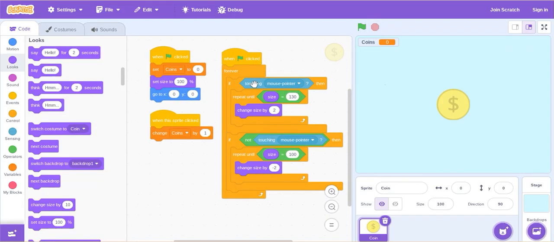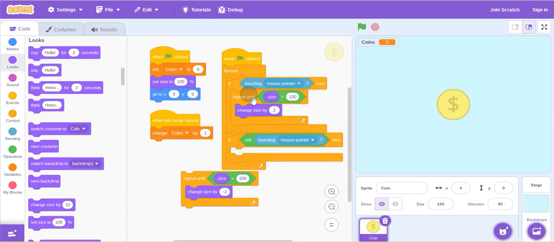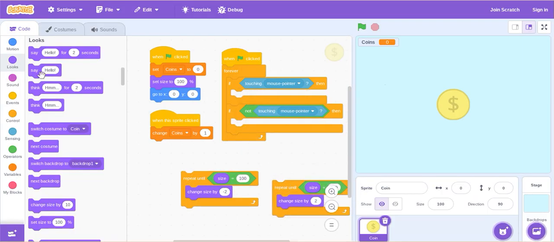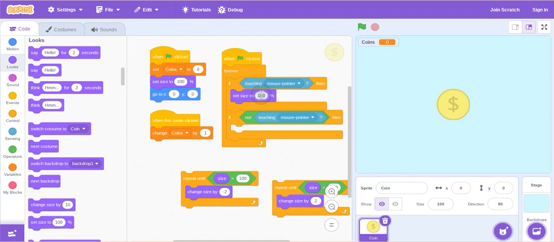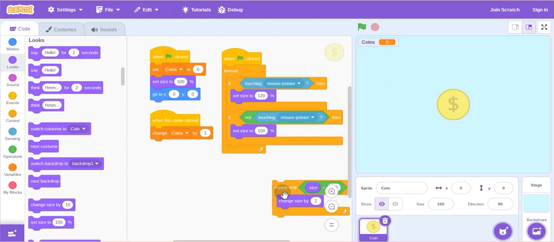So, load your Scratch project from episode 1. The Scratch project that you had at that time, the code will be like this. I'll make that. Set size to 120. Set size to 100. The code before was like this. We can add the coin to upgrade it. We can upgrade the coin.